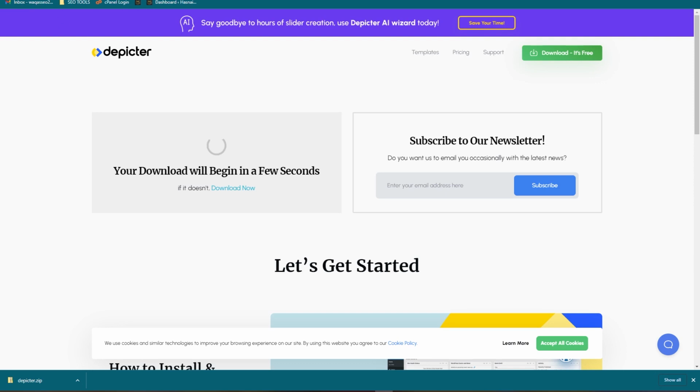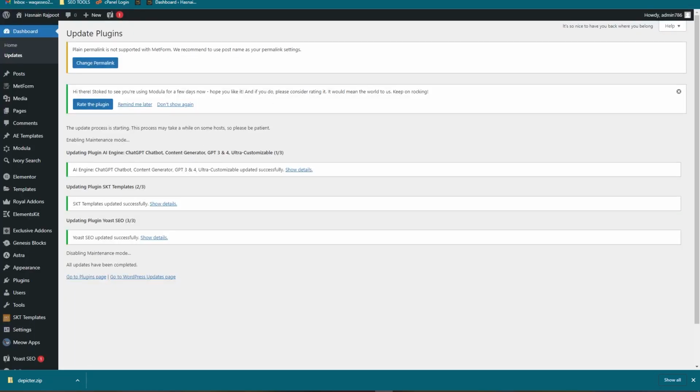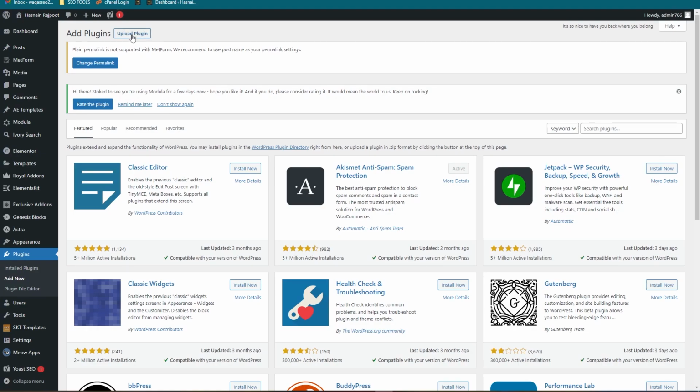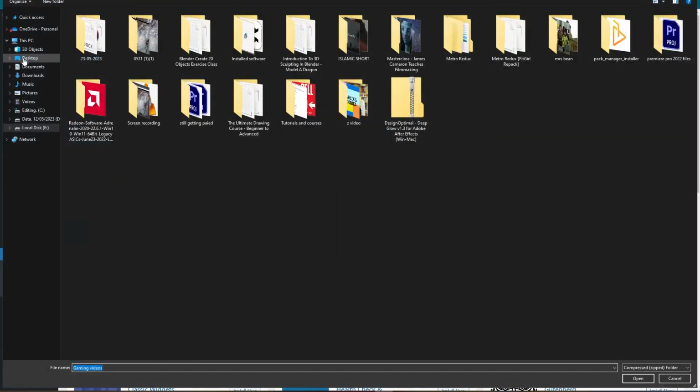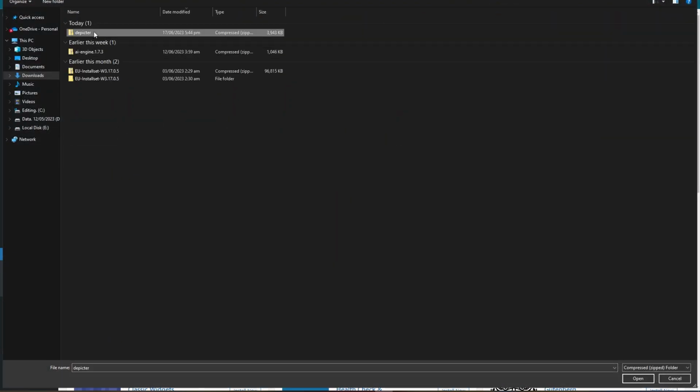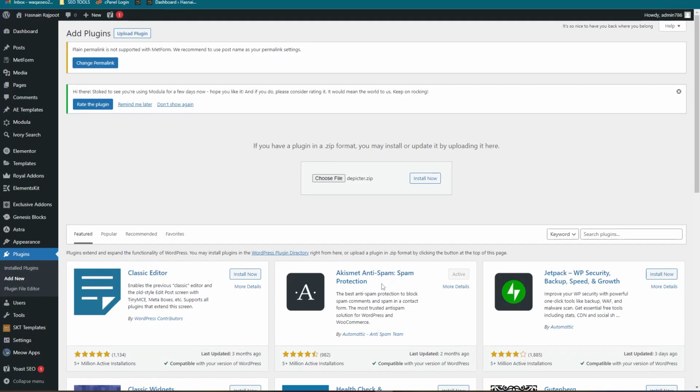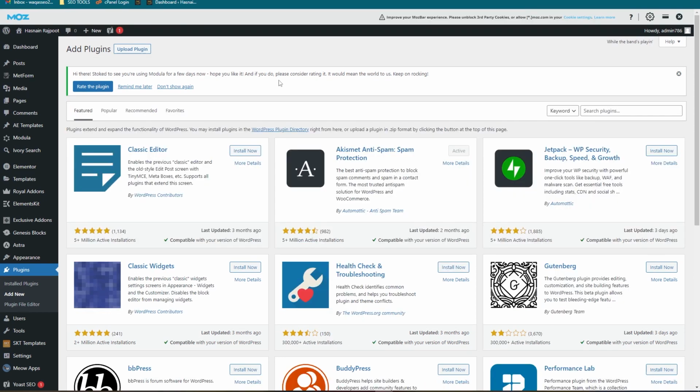Let's go into the WordPress and let's click on plugins and click on add new, and then click on upload plugin. Let's choose the file that we have downloaded and let's open this, and let's click on install now. It can take a few moments, so don't worry about that. After a few seconds, the plugin will be installed.